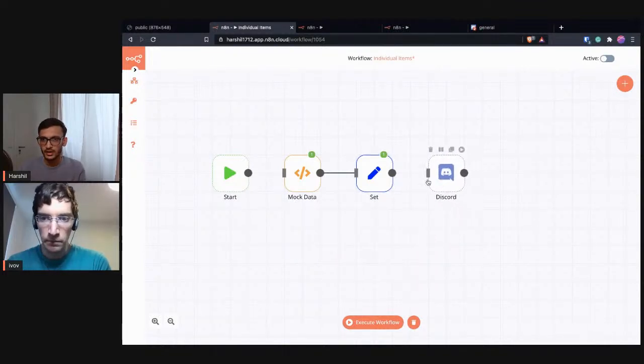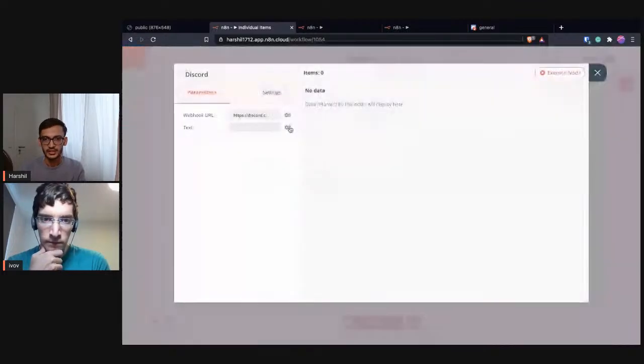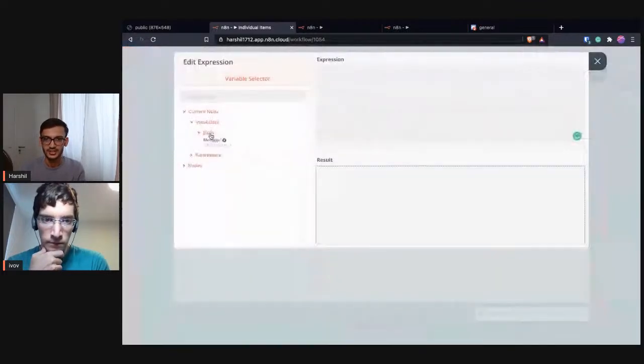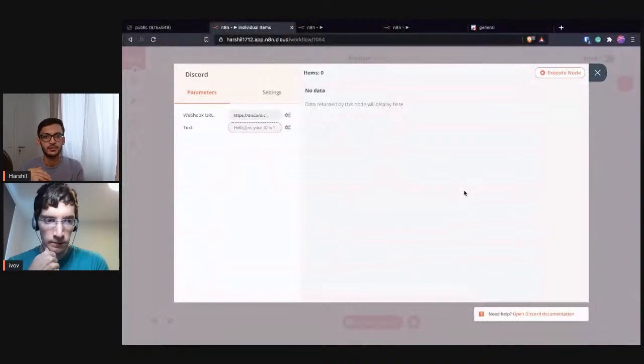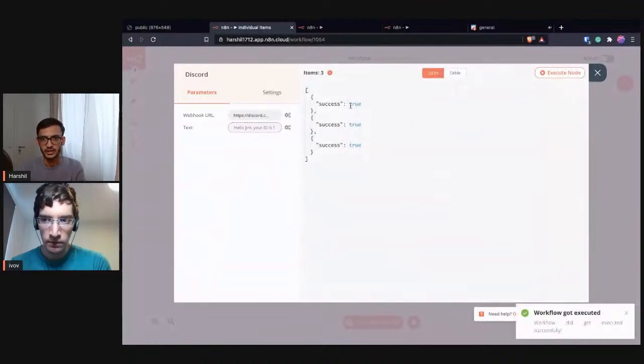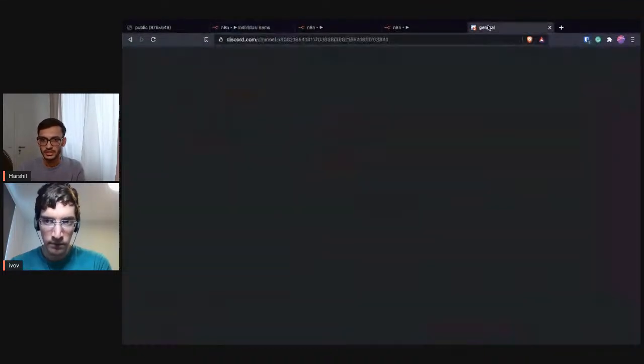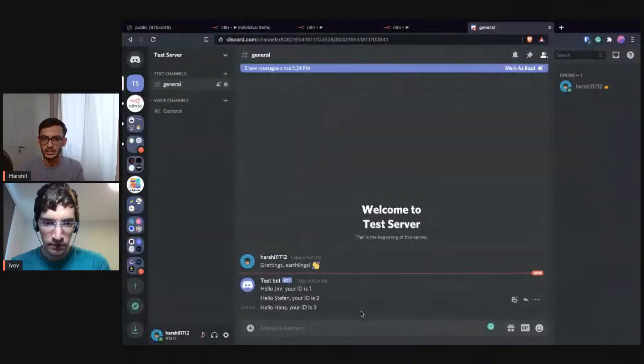Sounds good. So what I'm going to do next is send it to my test Discord server and see how it works. Okay, I have to select the text. I always forget this. All right. Because n8n handles the looping for me, it would send me 3 different messages with 3 different contents. If I execute this, I get 3 success messages, and if I come over here, I get 3 different messages. So this is awesome.